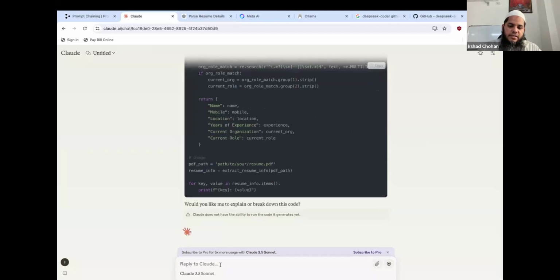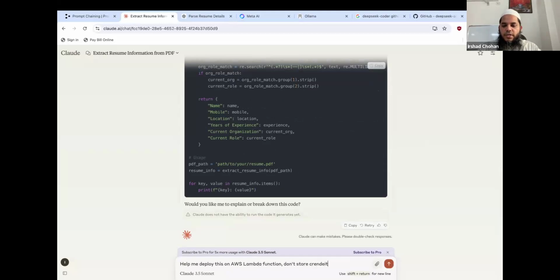So this is what it does. Now, help me deploy this on AWS Lambda function. Don't store credentials.